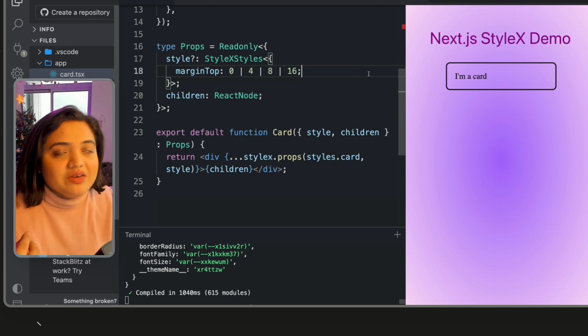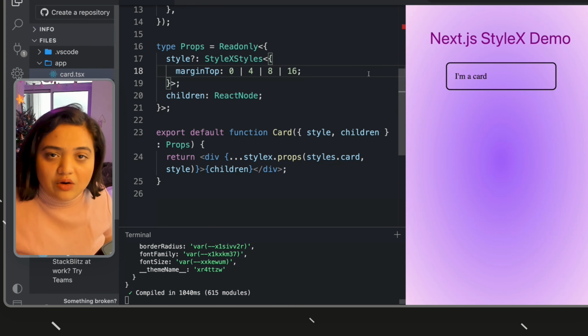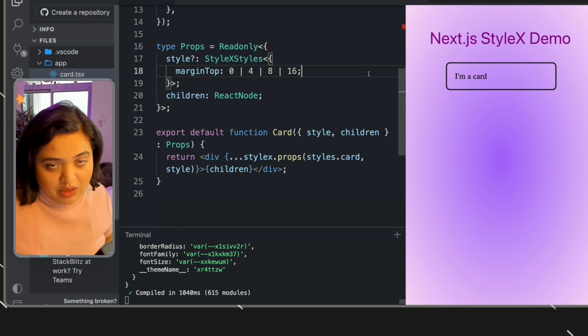And this is what I mean that we can restrict the values that it can provide. This way we can say that these are the only allowed values so our design doesn't end up looking really wonky.